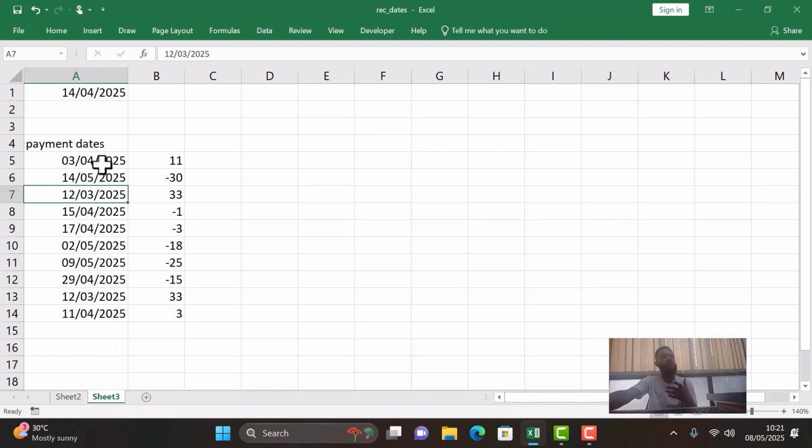Now after you've written these dates, we're going to find how many days have passed. This date here is meant to be the due date for payment, and these are the dates on which people paid. So I want to check if they paid on time or not.